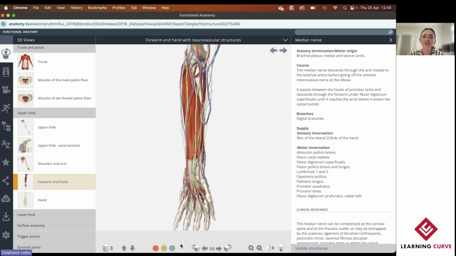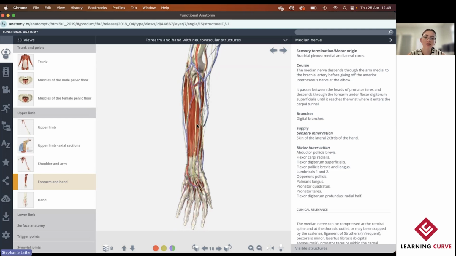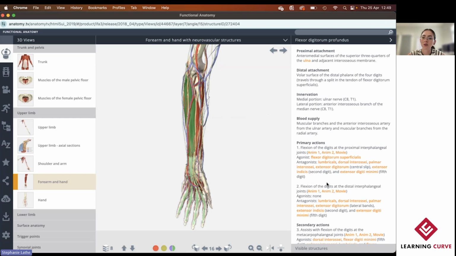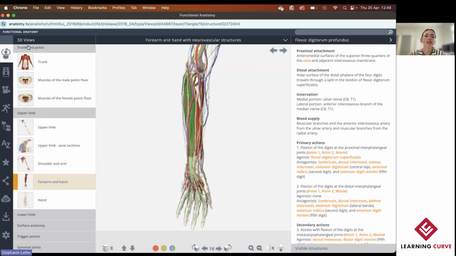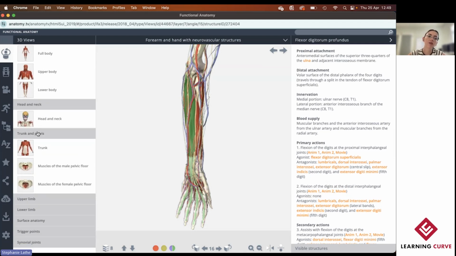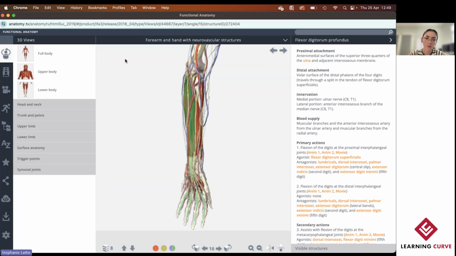Okay, and you may have noticed that when I clicked on the median nerve there, it gave me the important information about the median nerve. Okay, so just like in 3D real time, when you select a structure, you will get the important explanatory information about each of these structures. Okay, so these 3D models are here to help you recap the important anatomy relating to the musculoskeletal systems.